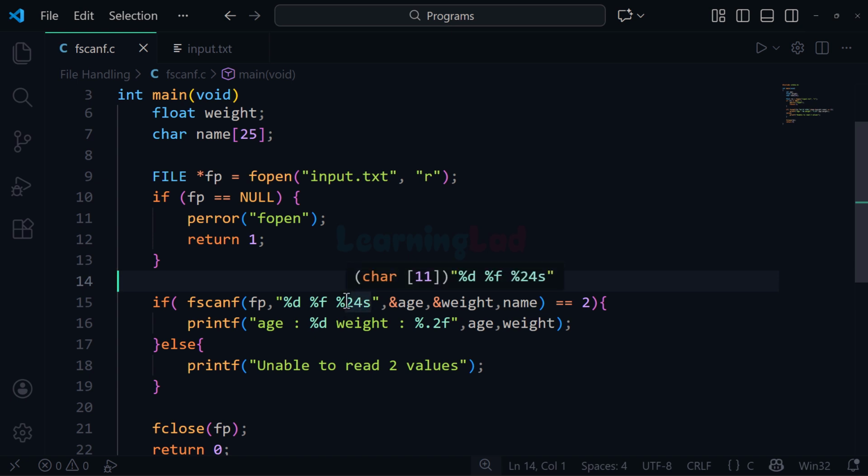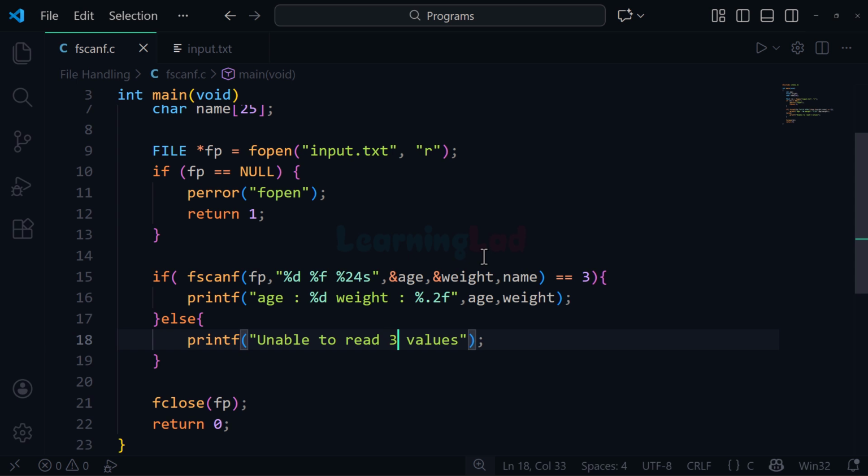So here it will read a maximum of 24 characters or less, and then it will insert the string termination character. If there are more than 24 characters in my name, then it will skip the remaining part. If there is less, then it will successfully read all those values. So now here we have to check whether the return value from this fscanf function is equal to 3, because now we are reading 3 values.